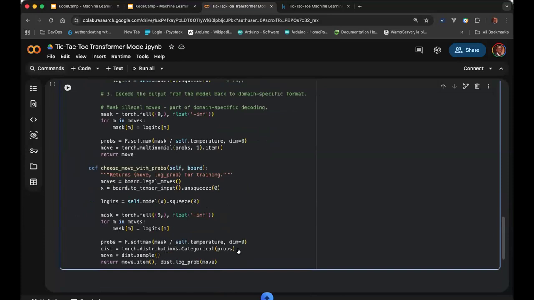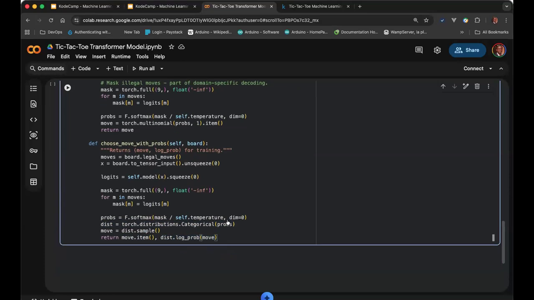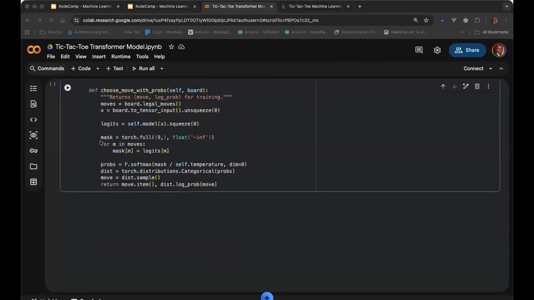Now choose move with probabilities is just a slightly different implementation where in this case you use a categorical distribution, right? You do the softmax and then you do a categorical distribution. So in this case, you are not just picking only the move, you're also picking the probability of that move, which is kind of to give you a confidence level for that move. Yeah, so that's the player thing.